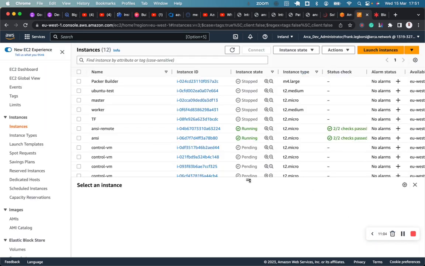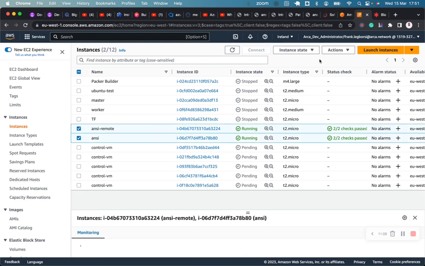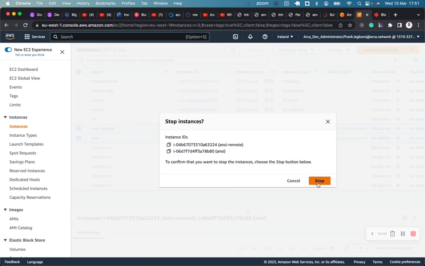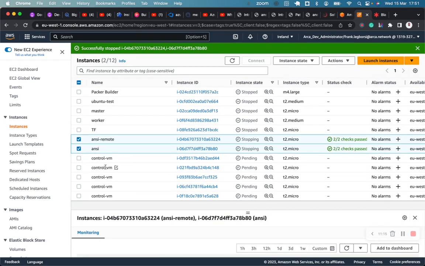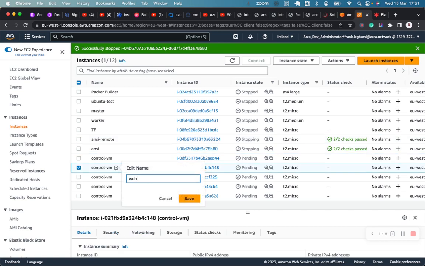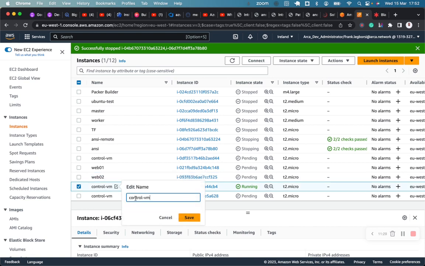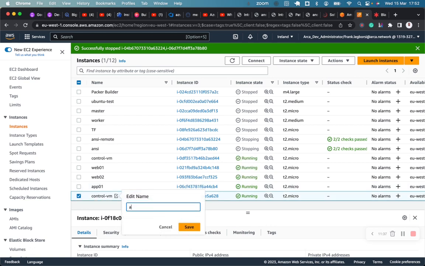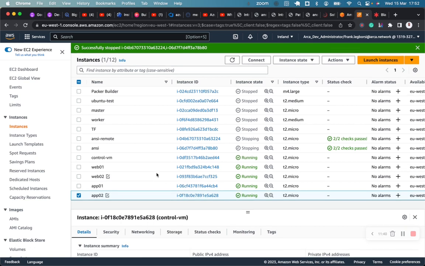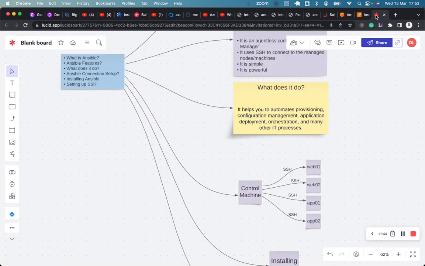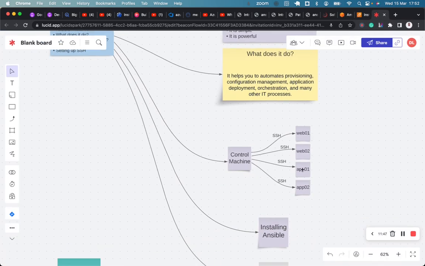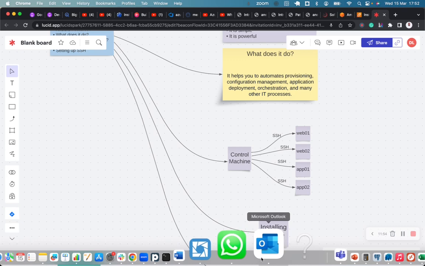So I'm going to be having these machines. Let me stop these instances as well. So one will be my control VM, and this will be, let's say, web 01. This other will be web 02. This will be app 01. This will be app 02. So you can see from the architecture, I have web 01, web 02, app 01, app 02, then the control node.